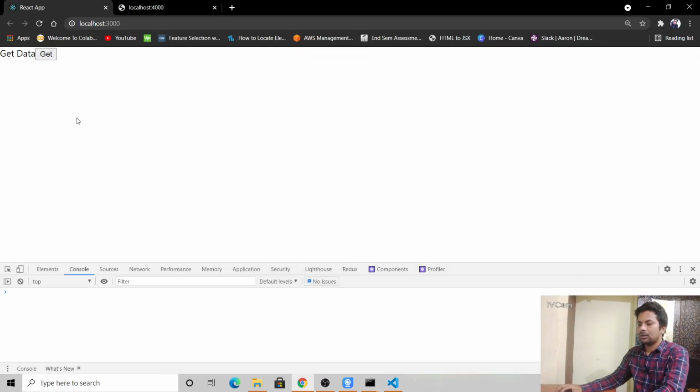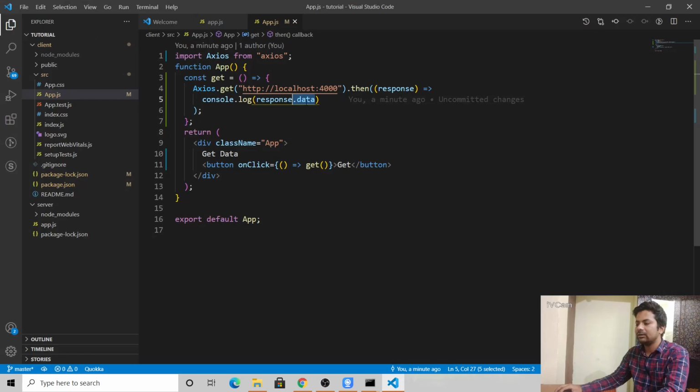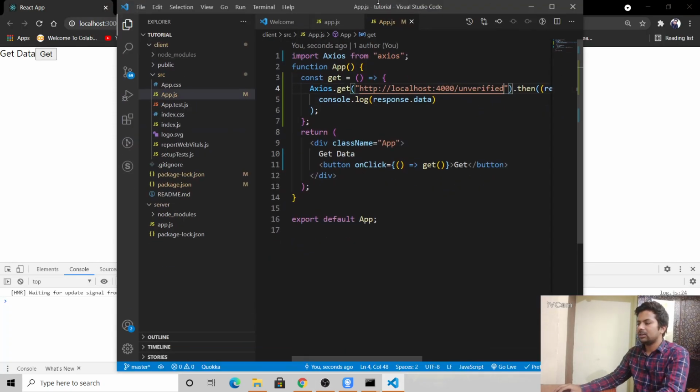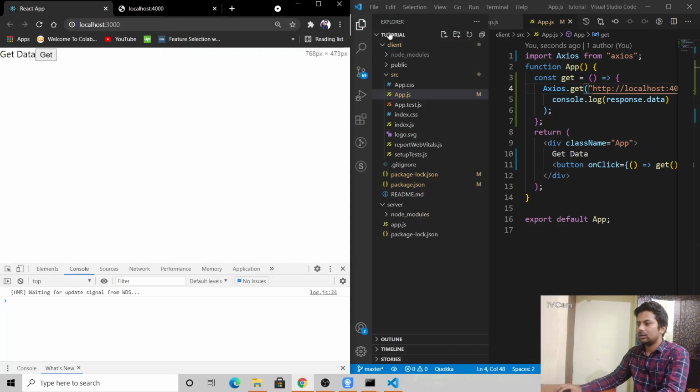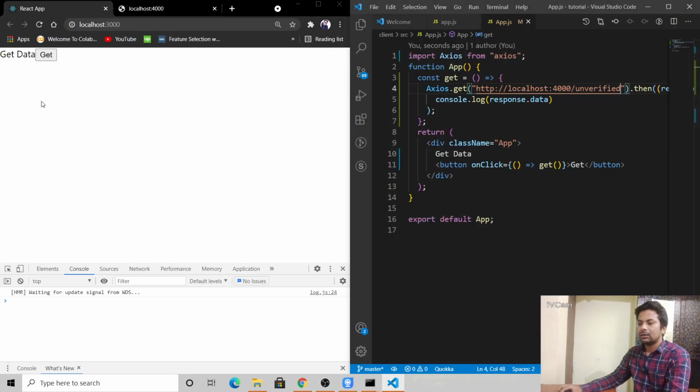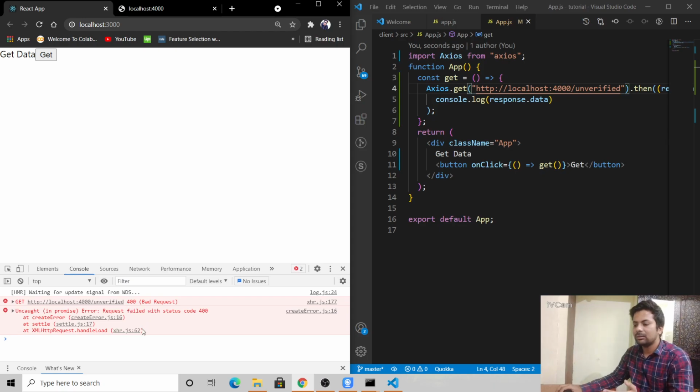Let me just do it. We're hitting the same URL, just changing it to unverified. Now it's much better, I think. Now let me just do it. See, it's throwing a React.js error, because whenever Axios gets a 400 or 500 error, it puts it into another block, not into this one, so it's not printing the message either.